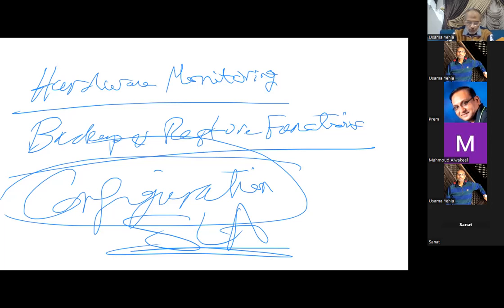Any questions? Yes, sir. What is the difference between backup and restore? Because sometimes I get a little bit confused, and some people and some places use the words interchangeably, but I think there is a difference between a backup and a restore. Of course, there is a big difference.